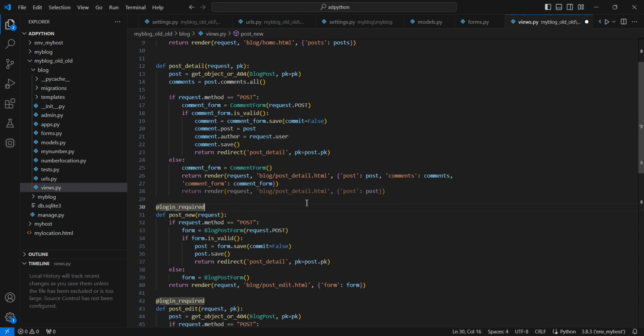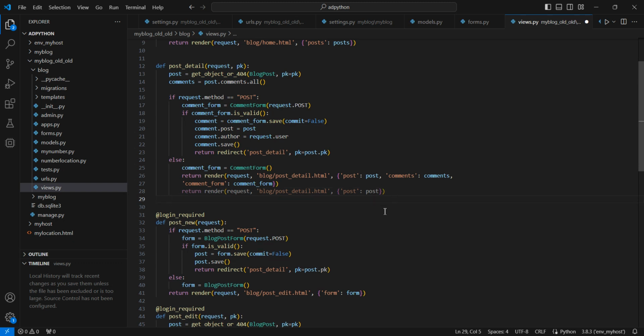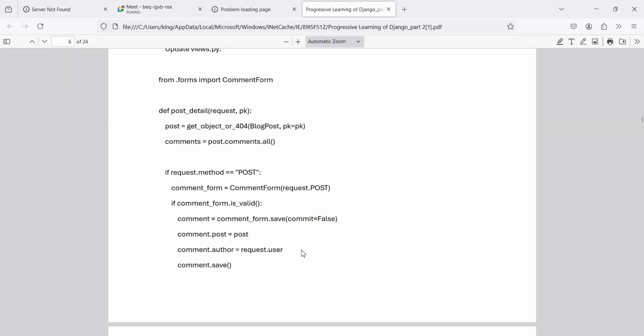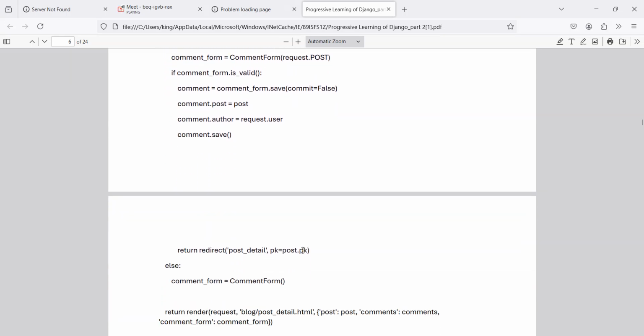Make sure that there's a little bit of space between the post new and that line. From that point we're able to set, and then now we can save. So when everything is valid, it's going to save the comments into our database. That is what it will do.